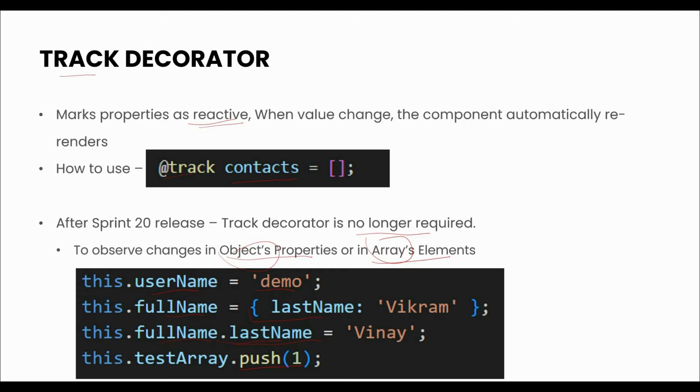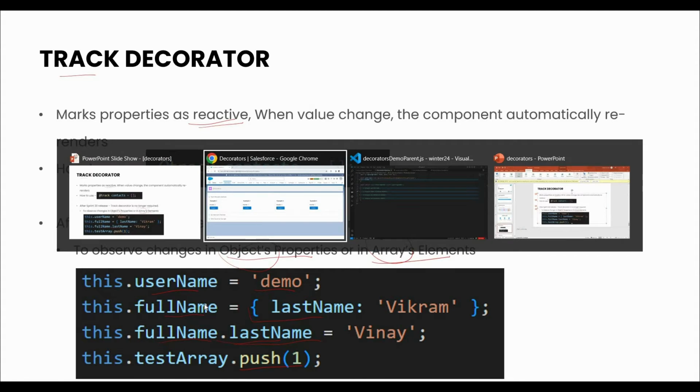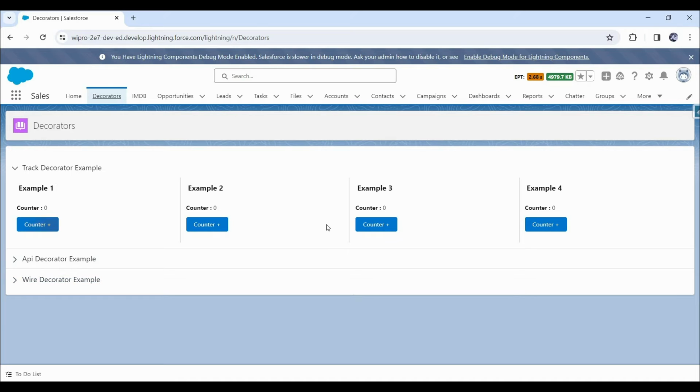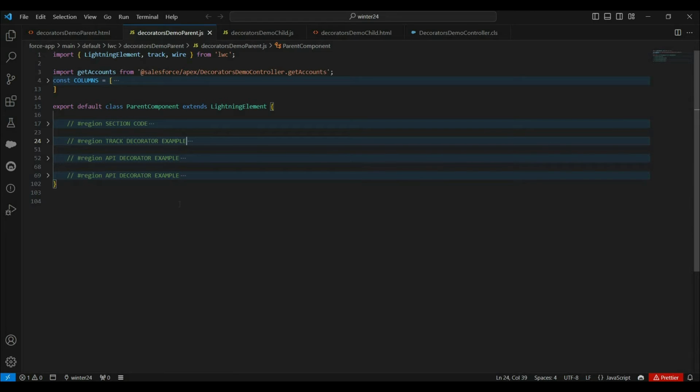Alright? Now let me show you all these things practically. For demo purposes, I already implemented a few examples in my org. So let me show you all these things in real time. Here I have 4 examples. I think first let me walk you through the code, then we'll see it in the browser. Here let's open the track decorator example.